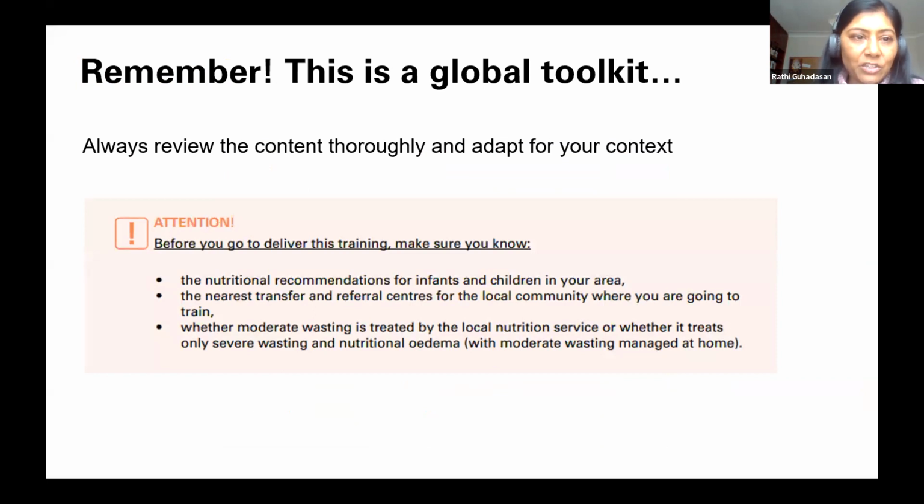So for example, making sure that nutritional recommendations speak to local diet and practice, and also adapting training in terms of your local resources and logistical considerations. Next slide, please.